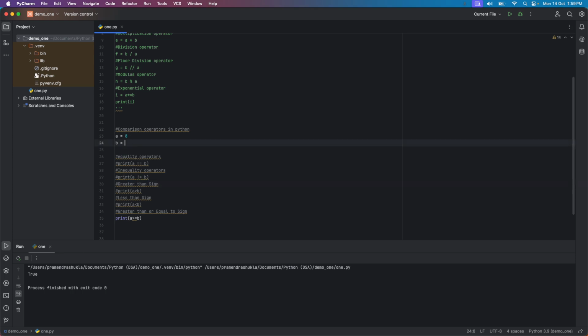What if I make them equal, a value 8 and b value 8? Now what it will return, you can guess by yourself by pausing this video. Again true. Why? Because we are using the greater than or equal to sign. So what this sign does is, if a is greater than or equal to b, it will return true, and if a is smaller, then it will return false. That's how the greater than or equal to sign works.